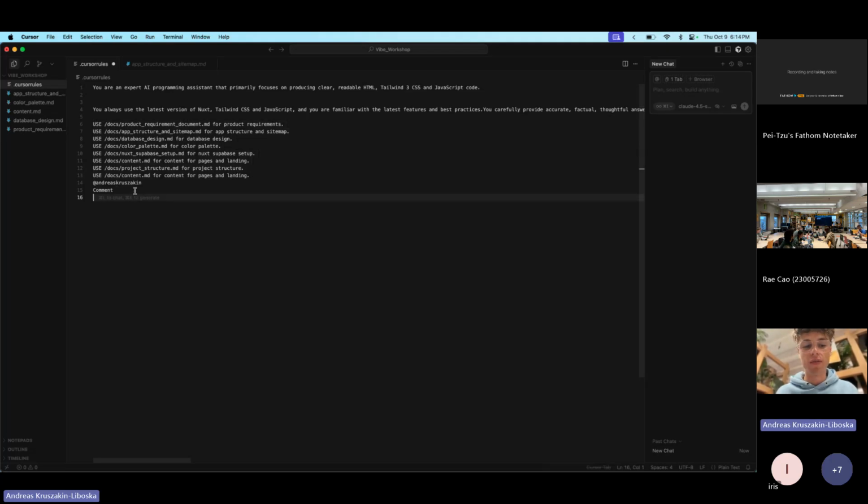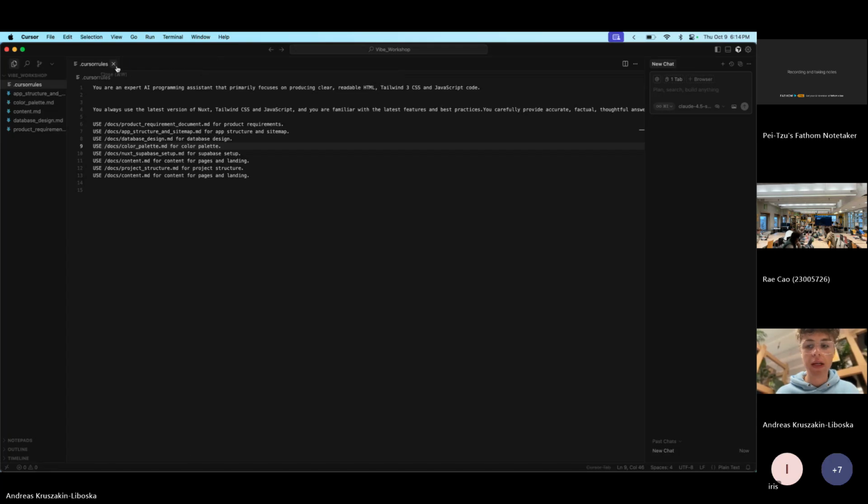For example, for the database, for the Supabase setup, things like that. And then we can just save it, and that's it. And then we're gonna start prompting. So we're gonna add the files. The files we have.